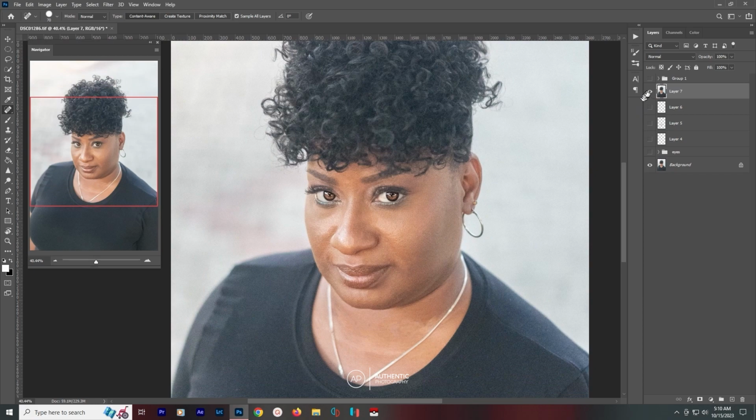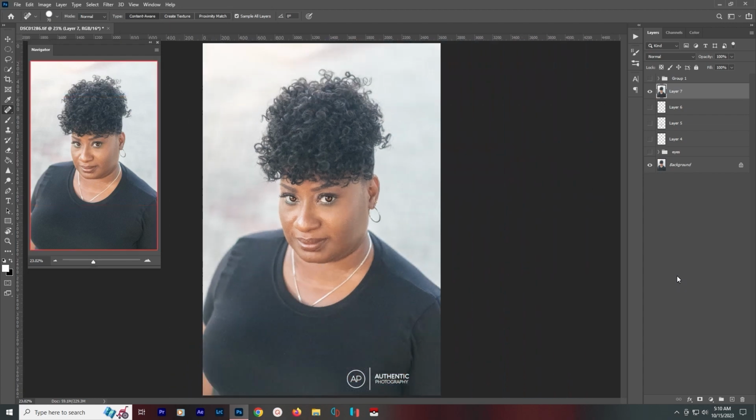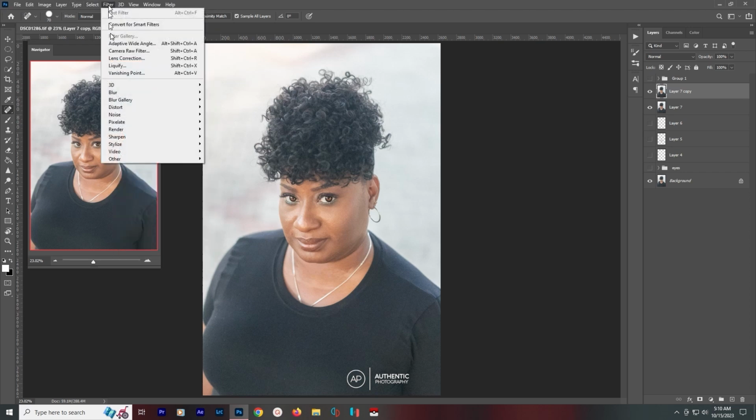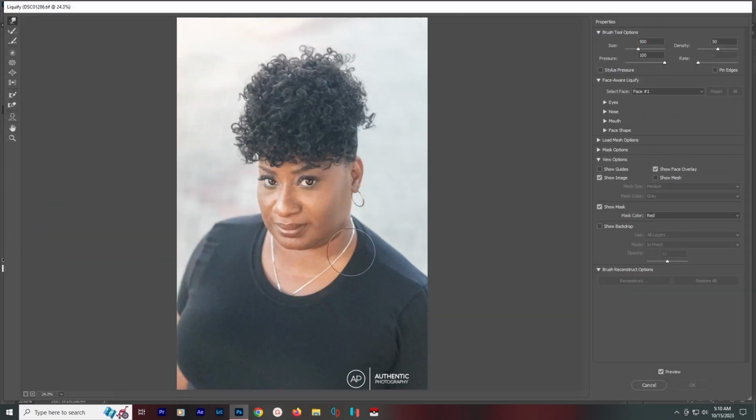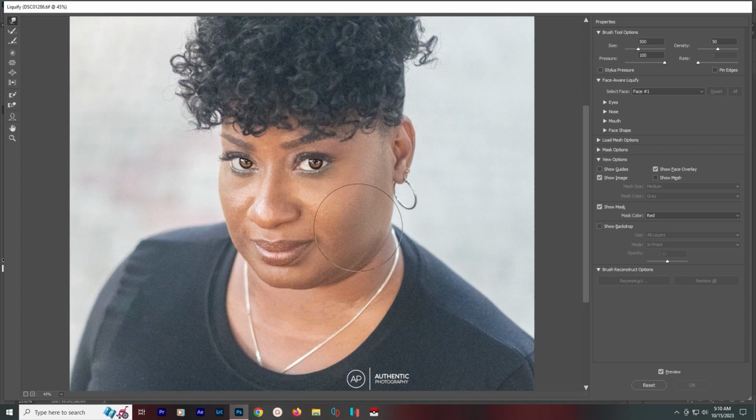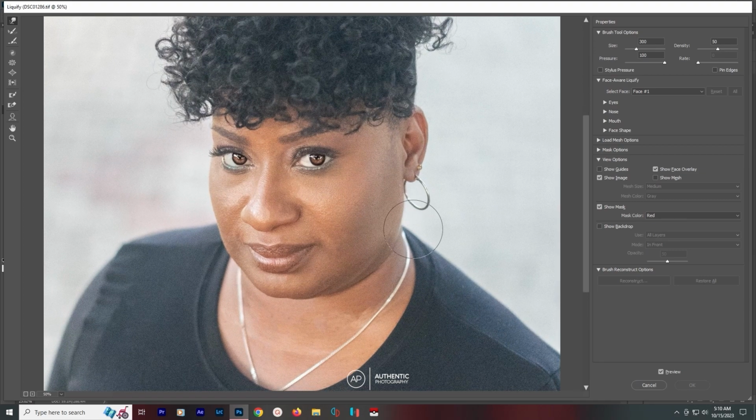Right? So I am also going to create another layer, and I am going to liquefy. So we're going to do some adjustments here. I'm just going to tuck in the face a little bit. Just be careful of how you use the liquefy tool, because as you can see, it is also modifying the hair, right?